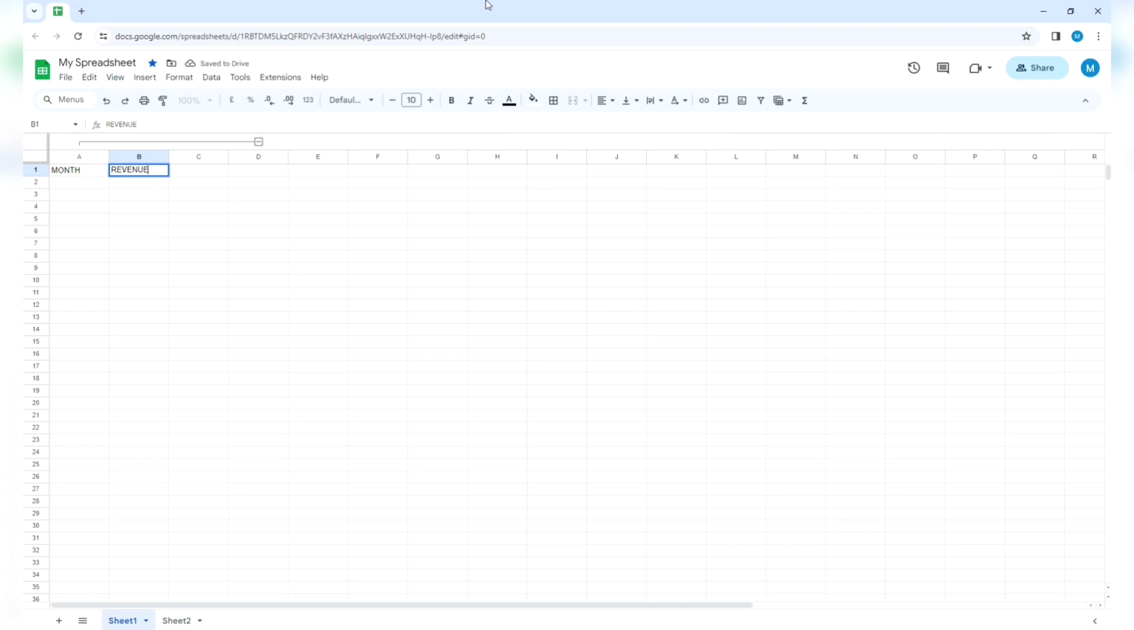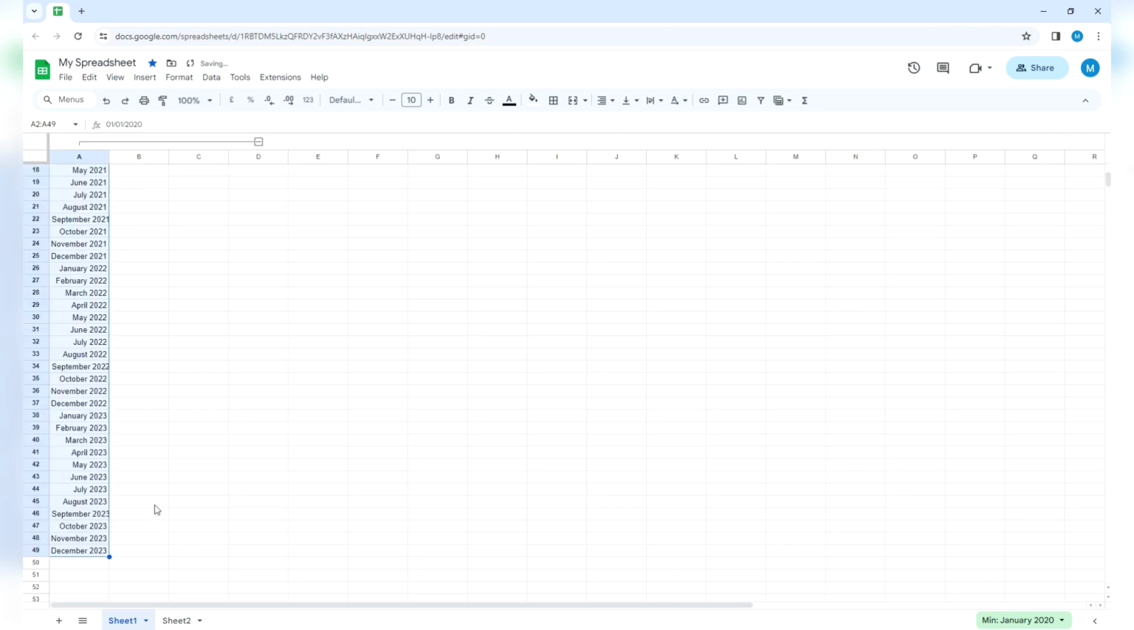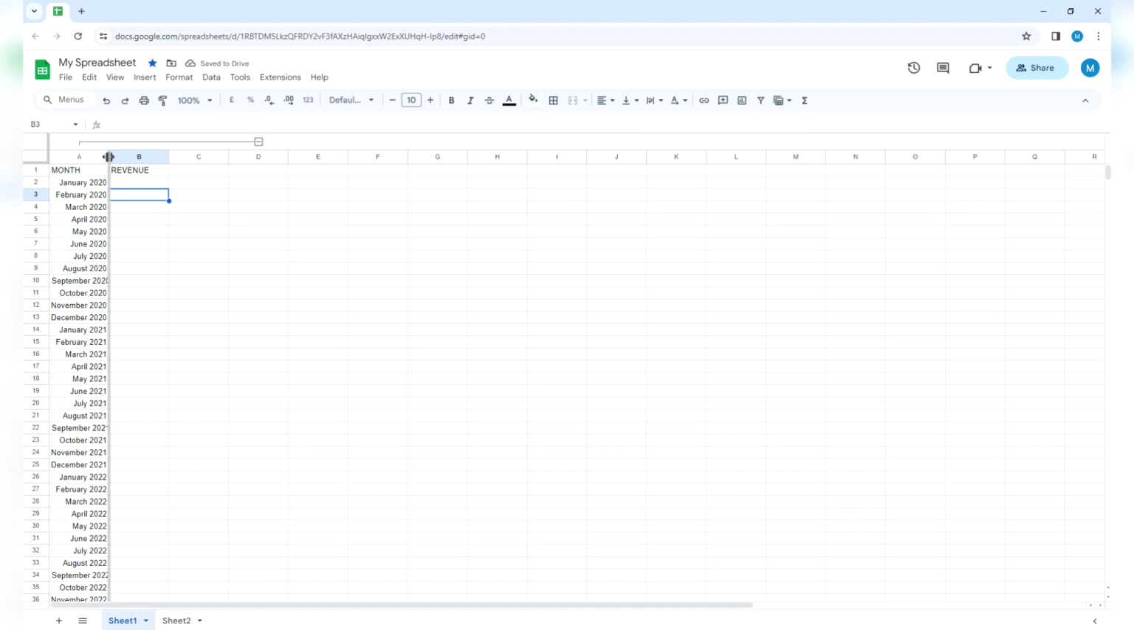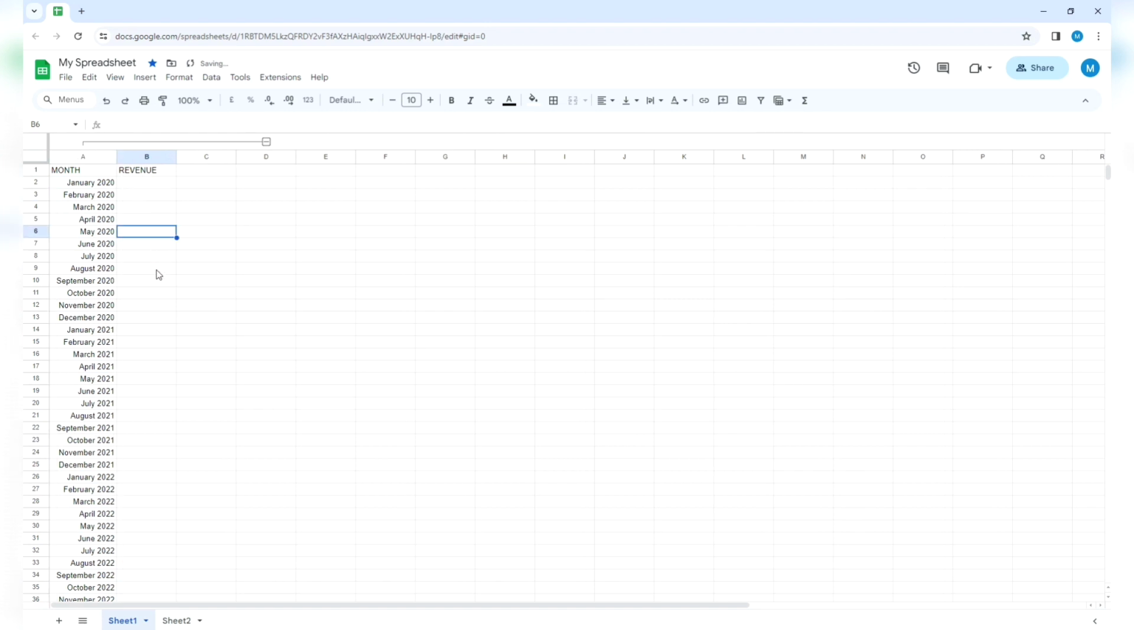Revenue. Now let's say we want to see the data for the last 3 years, but writing them all will take a lot of time. Thankfully, Google Sheets recognizes dates, so I'll add the first 2 months of the period I want to be covered, and then select them both and drag this little blue square down to as many rows as we have months to show. This way Google will create the remaining months for that period.